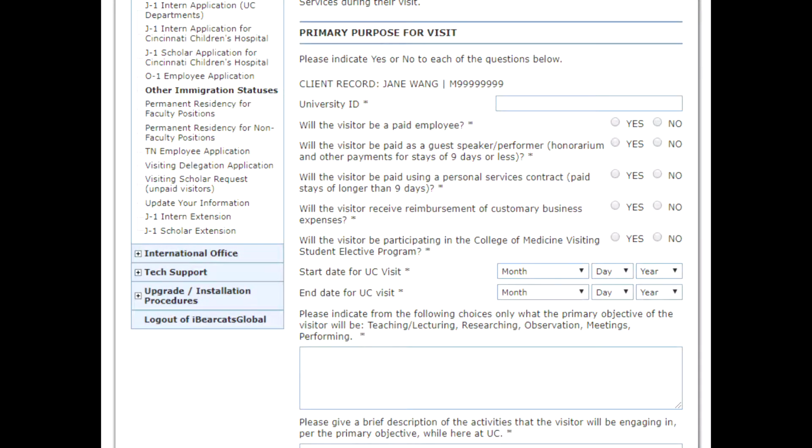The first section of this eForm asks the sponsoring department to indicate the primary purpose of the visit. How this question is answered is critical, as it will determine the next steps for the visitor upon arrival. In most cases, the individual will be required to have an in-person check-in with UC International Services upon arrival in Cincinnati. However, some individuals coming in non-paid, non-enrolled statuses may only be required to submit documentation of their status and will not be required to have a formal check-in. Answer the yes/no questions as appropriate for the purpose of the visit.